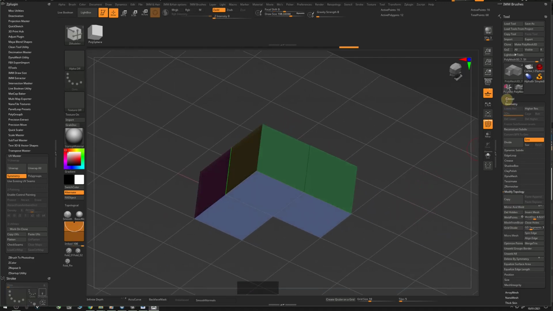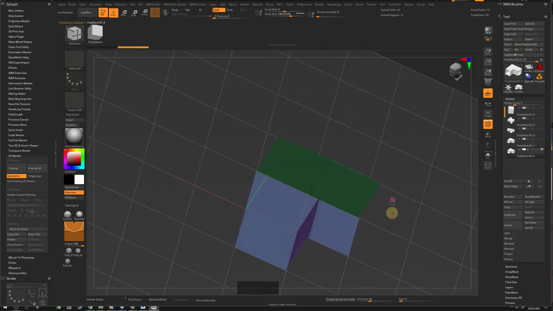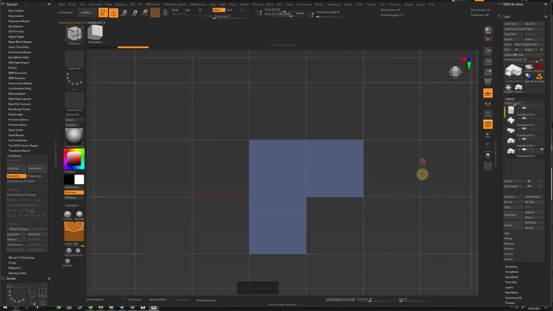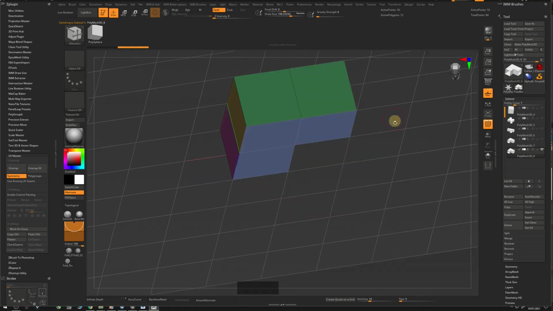And lastly, we just make it invisible, duplicate, and then we'll work on the last piece. So we're just going to get rid of, we'll keep this space and delete the rest.